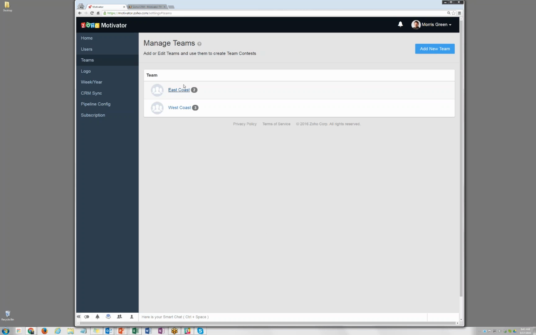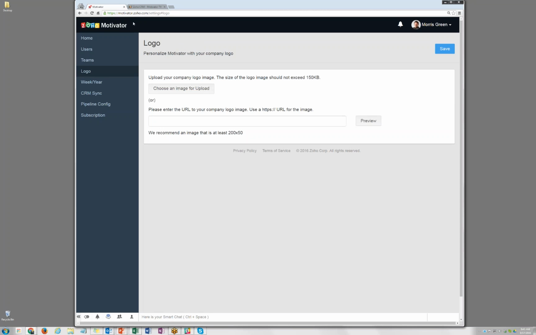We also allow you to create different teams. At this time, we don't let you use the groups or the roles or other things that are defined in CRM. That's something we may be doing in the future. For now, you can just create a new team and assign the users, and that's a way to set team targets and break down the data by team. You can customize Motivator with the custom logo that appears here, but also on the TV screen.